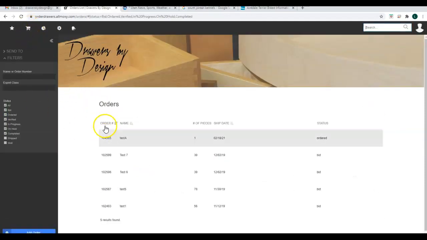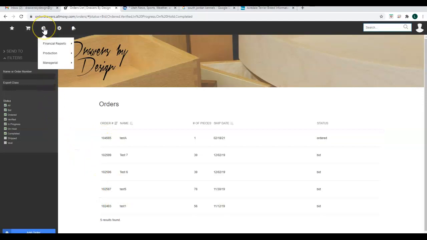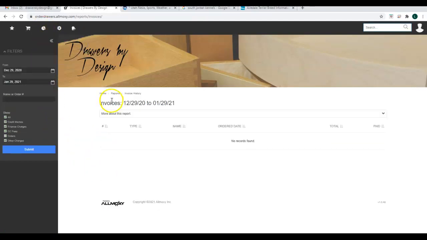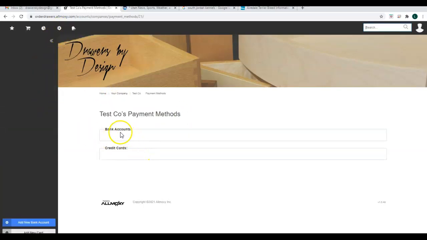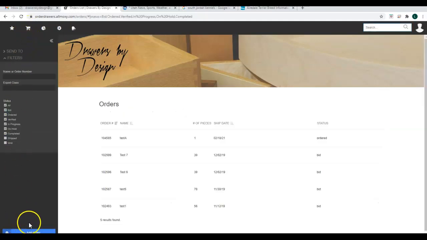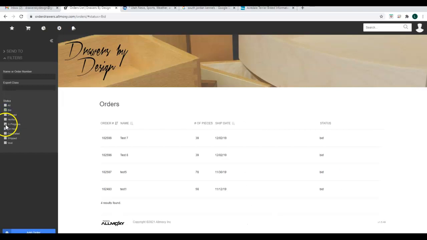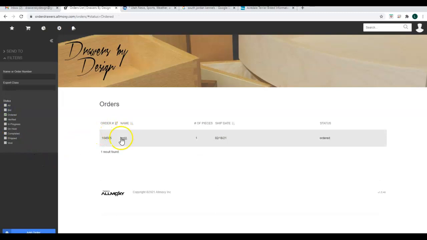If we view them all, here's our orders again. You can see your financial reports. This is where you'd see all your invoicing, payment methods, your options for paying if you've already used a credit card or bank accounts. This is where they will come up, and you'll be able to see those here. Once you get all your different orders in here, if you go and check off, you can check just the ones that are in bid. You can do just the ones that are ordered, which is just the order that we recently placed. It tells you the quantity, the amount of orders, and the status that it's at also.